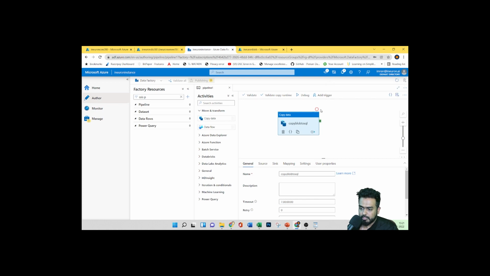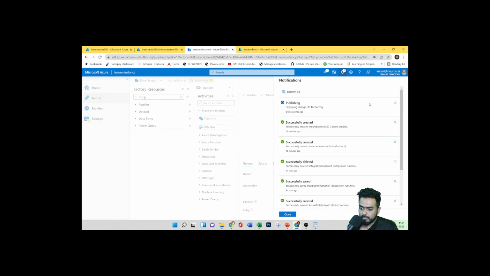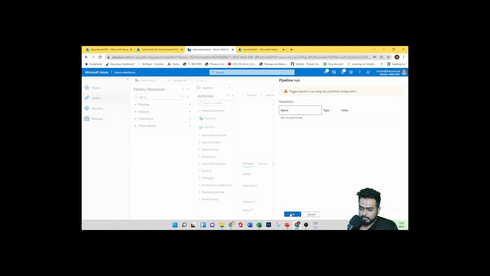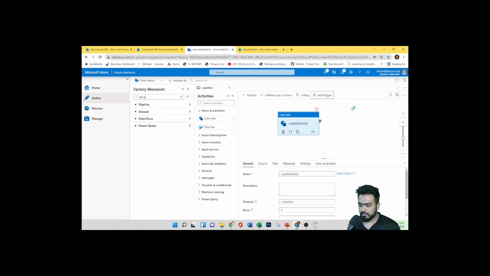So publish. We'll get a message here. Deploying. Okay, publish is completed. You can see publishing completed. Now let's go to add trigger and trigger now. It is running successfully, running pipeline one, and the activity is copy data. Okay, it succeeded. You can see it succeeded and you got a message.